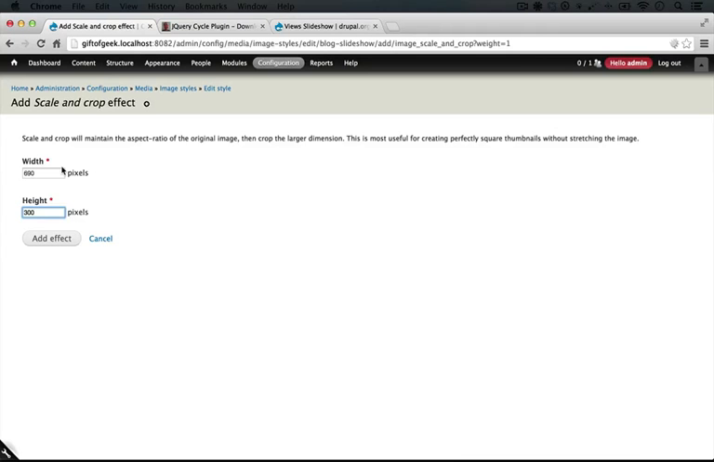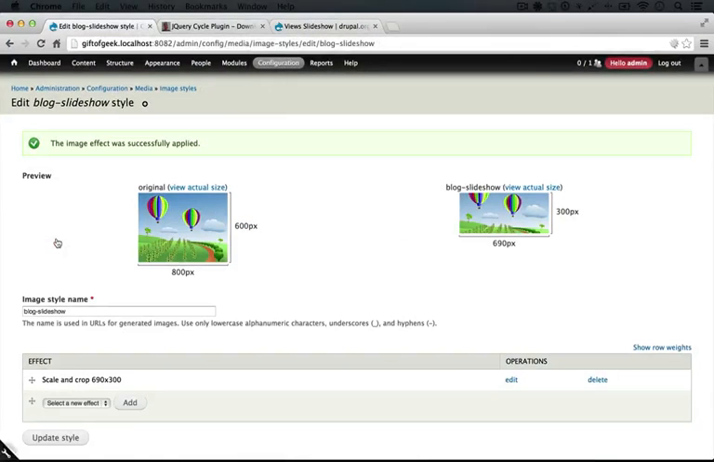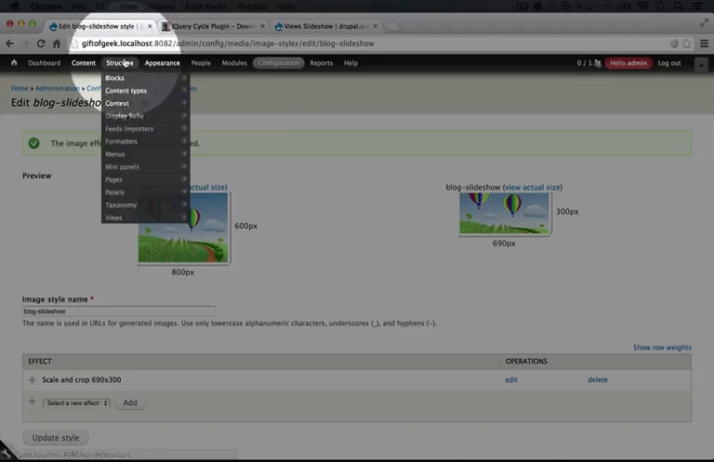Now, you can play around with this, and you don't really need to know the specifics here. You can just take a guess, and as long as it fits in there, you'll be okay. A themer eventually is probably going to come in and change this because the dimensions of the actual theme and the regions within the theme may change once they start working on it. Okay, now let's click Add Effect, and now we should be able to edit the node display of our view.